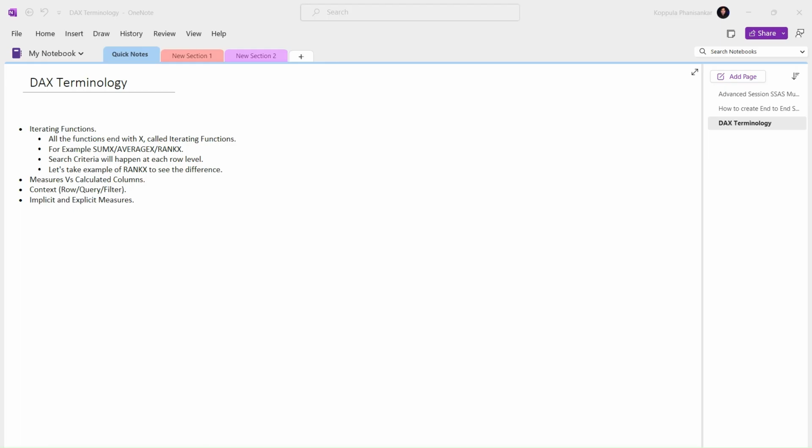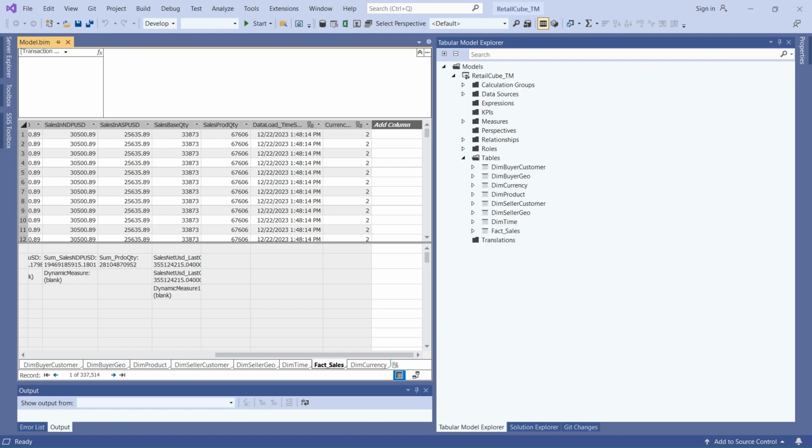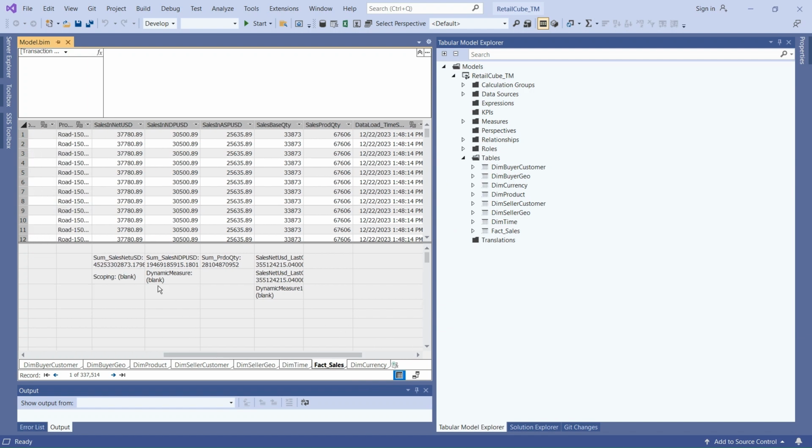Measures versus calculated columns. If we refer to our tabular cube model, where you can see here the fact sales, and here I define the various measures or metrics. You can see the first metric is sum of sales net USD. The second one is sales NDP USD, then sum of prod quantity. So all these are actually measures because I'm giving them along with the aggregated functions.